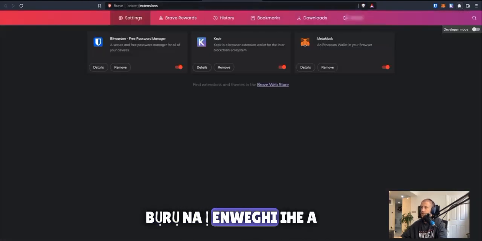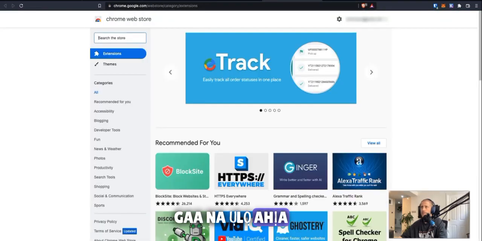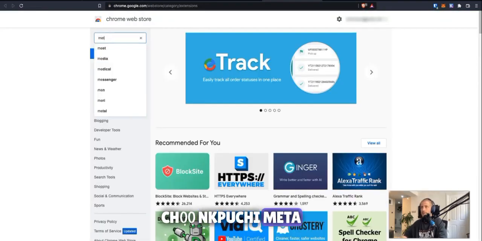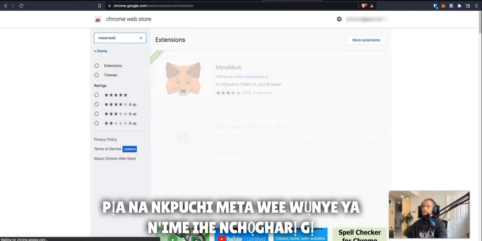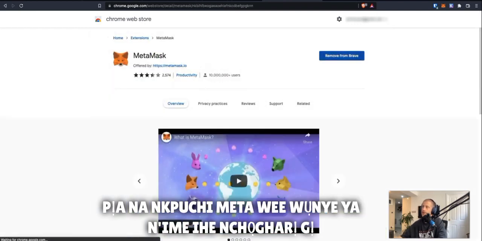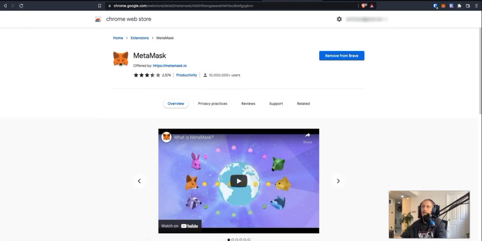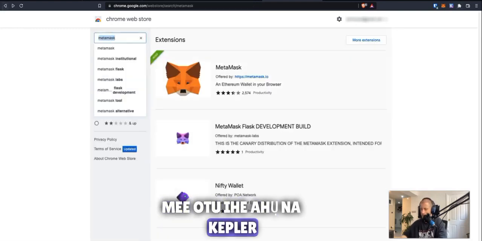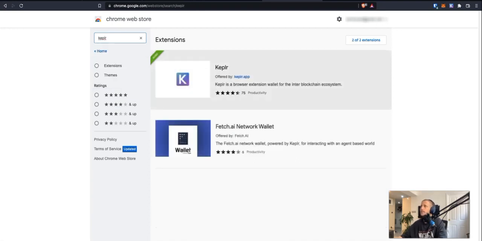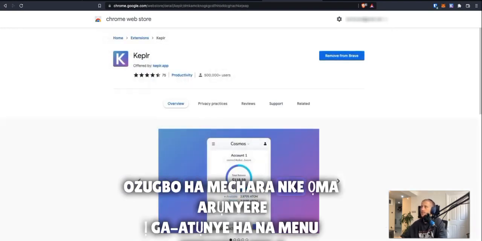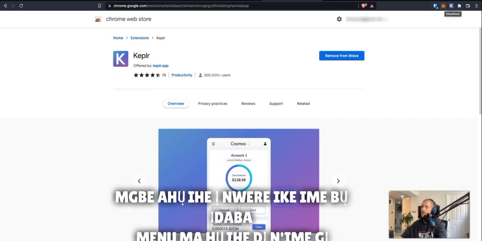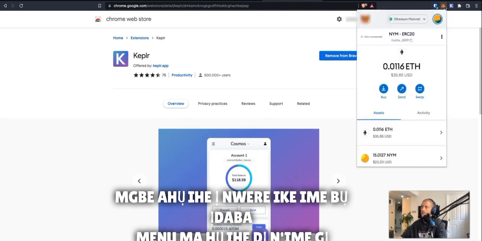If you don't have this already installed, go to the store, search MetaMask, click on MetaMask and install it into your browser. Then perform the same action with Keplr. Once they have successfully been installed, you will then pin them to the menu bar here. Then what you can do is drop down on the menu and see what's inside your wallet.